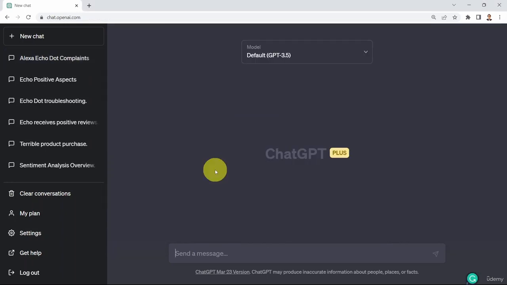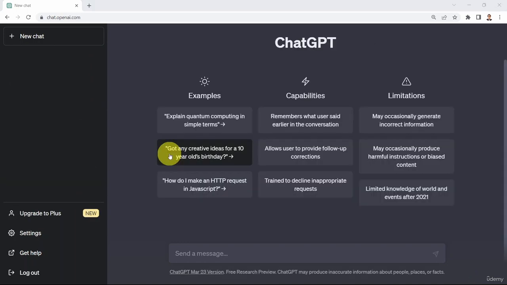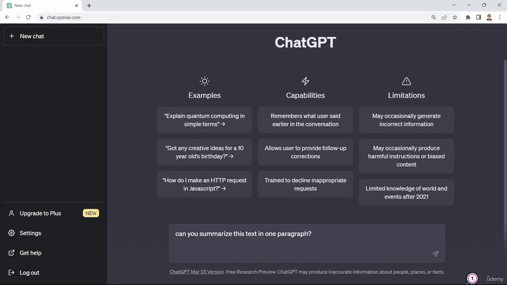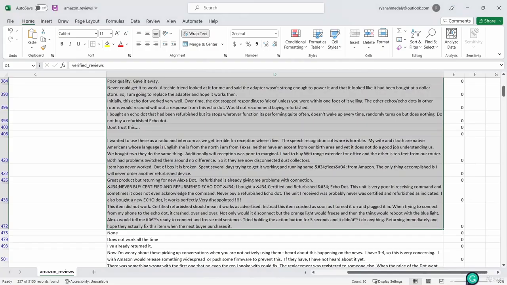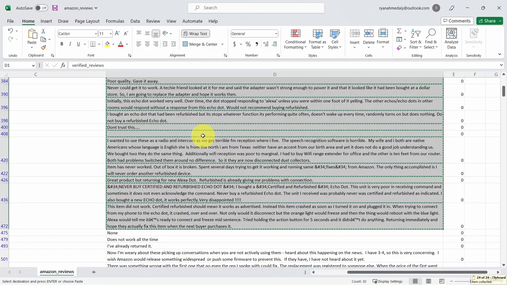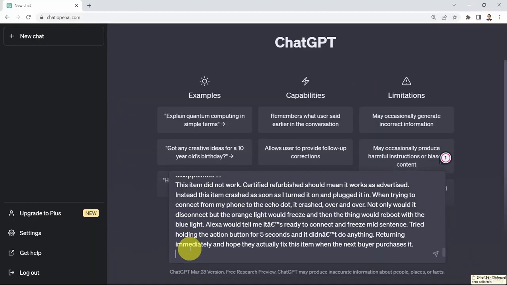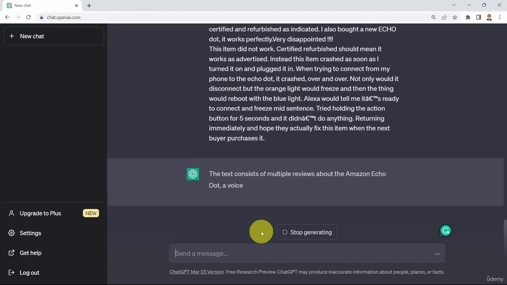All right, let's assume that we would like to summarize specific text, for example, into one paragraph. Grab all the negative reviews, and then you can ask ChatGPT to summarize that text in one paragraph. So I can say, can you summarize this text in one paragraph? Then if you press Shift and Enter, you can go to the Excel sheet that I showed you before, copy these negative reviews, and paste them here. And then you press Enter, and here we go.